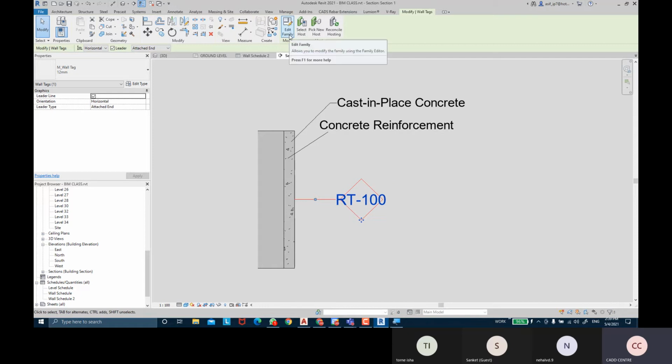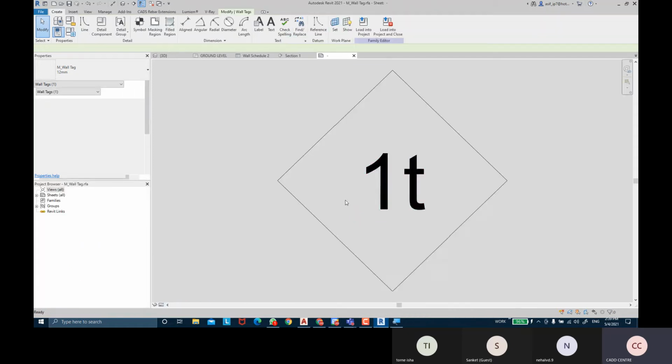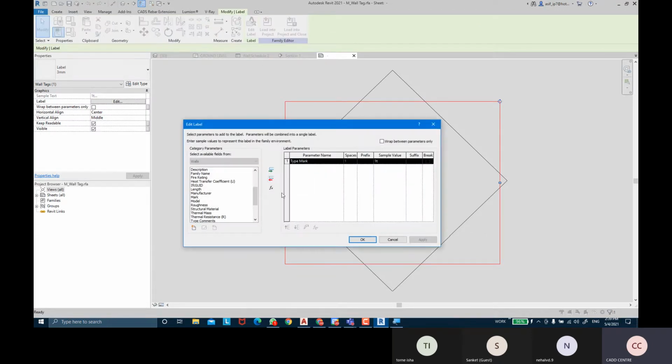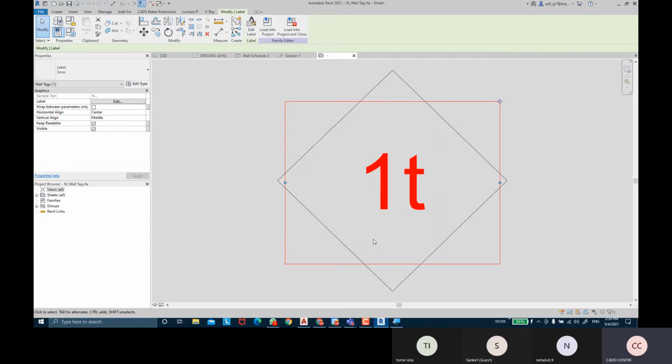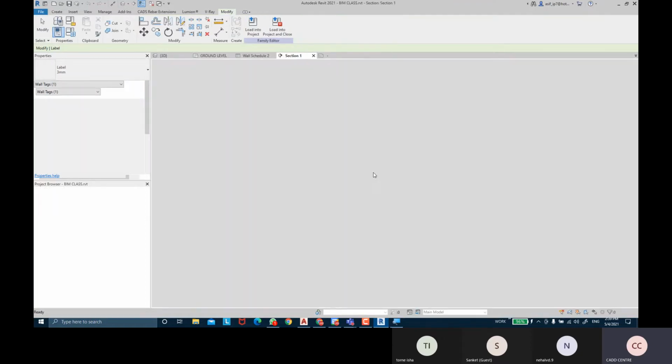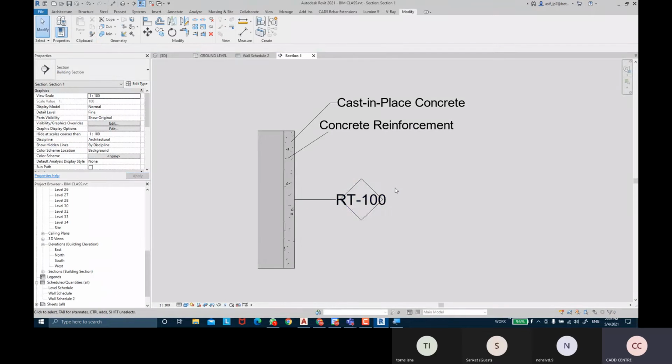That's because in your edit family, this label was wrong. So we select that label, click on edit label, remove the label called Mark, and insert a label called Type Mark instead. Then we click on Apply and OK, then click on Load into Project and close. Say no to this, and we'll automatically apply that type mark to that specific wall.